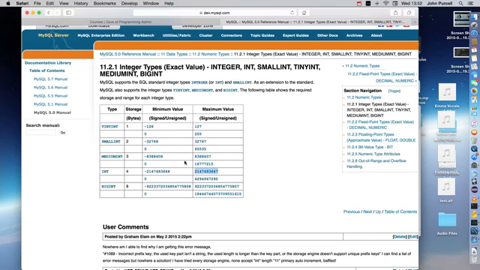But sometimes you want a smaller integer value. It's better to use a smaller one if you know you're only going to store small values of integers, because that takes up less space in your database. So you might use small int, tiny int, or conversely, if you need a really massive integer in there, you might want to use big int.